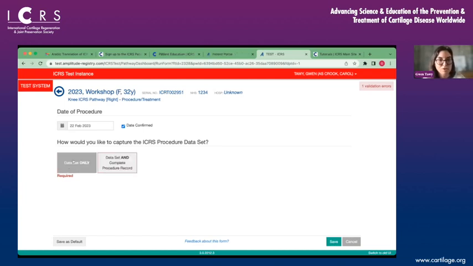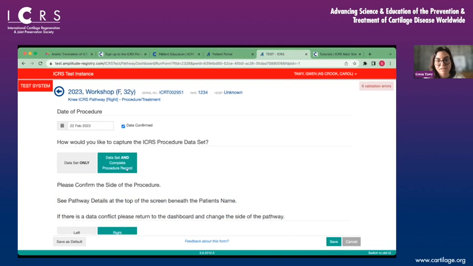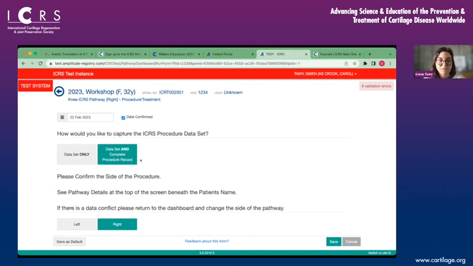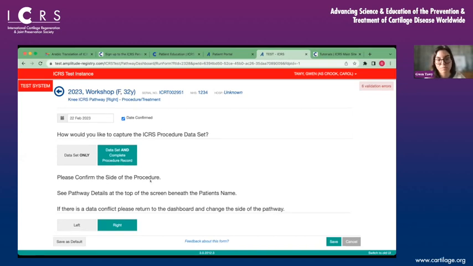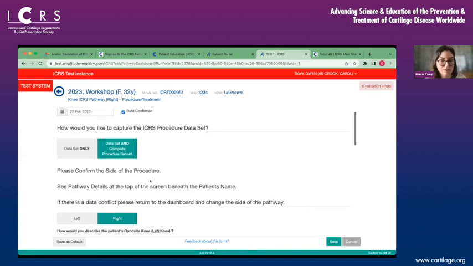So yep, you can choose data set only or data set and complete procedure record. As I said, some of the questions would already be answered if you've done the pre-assessment form on the patient, but if you haven't, then you can complete it now as part of this form.